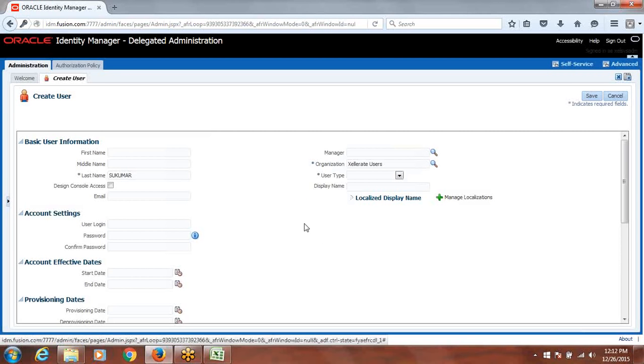Now user type. Basically, we create the user from IDM only for consultants. We never create the user for employees. If you create for any employee, they'll get stuck in the process they are working on, since the user creation is from IDM. Just select user type as consultant.